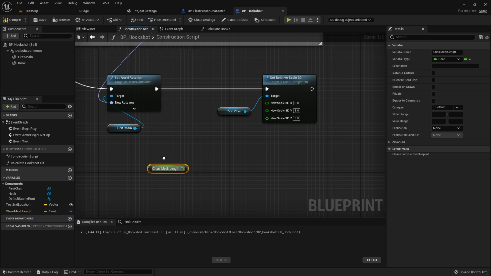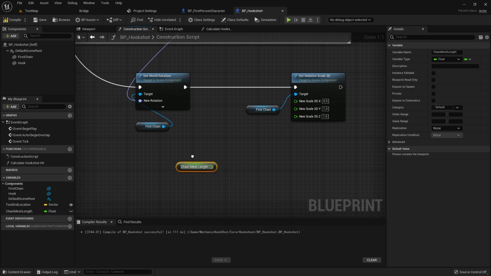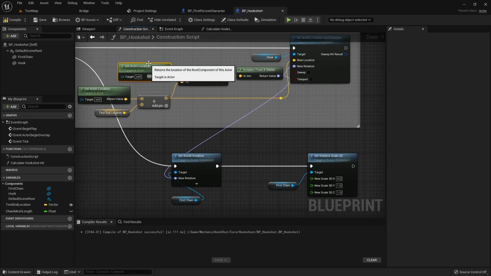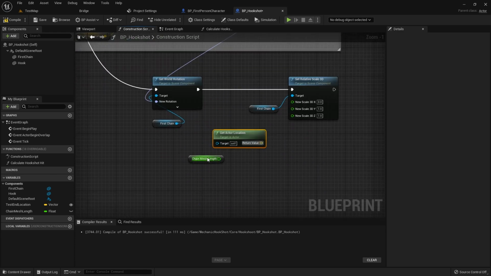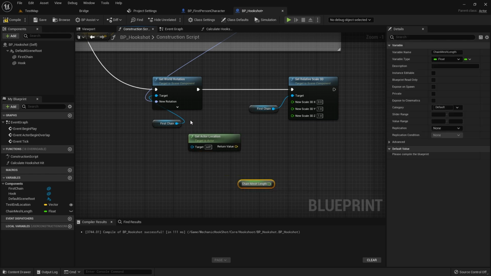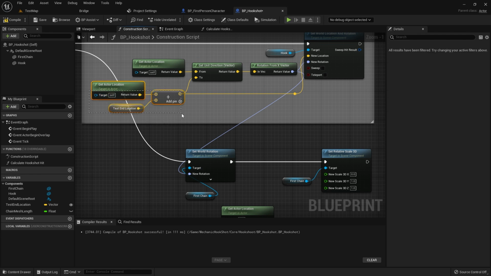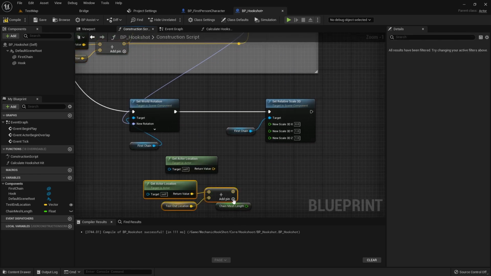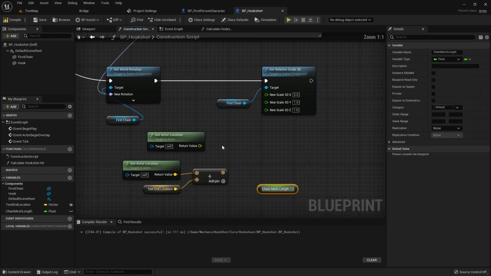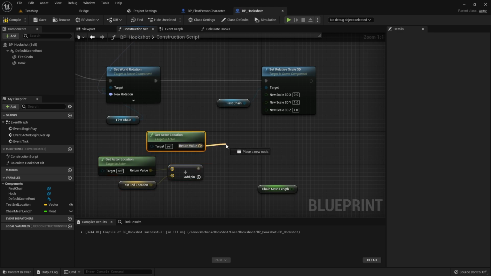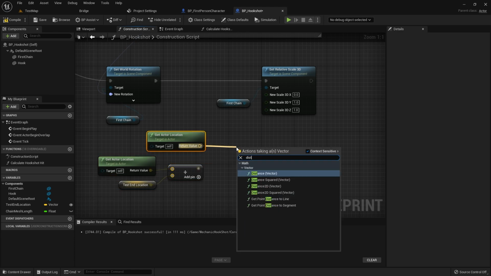Now I need to divide this by the distance between the starting point, which is the get actor location, and the actual point in the world of my end location, which is this one. I need to get the distance between these 2 points. So for example, get distance.